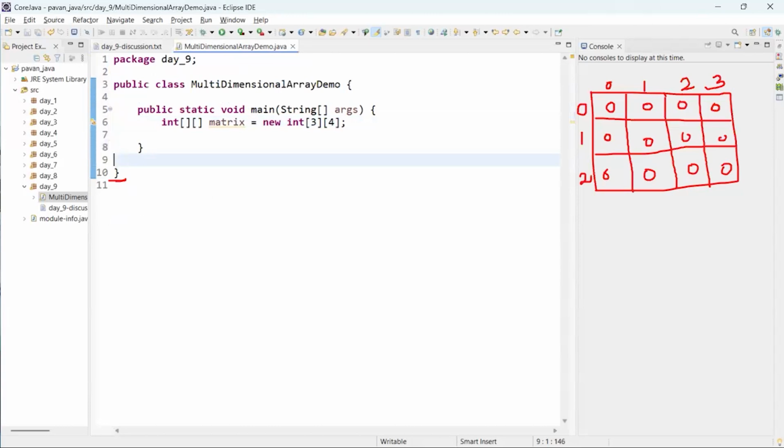Now coming over here, you have declared and you have mentioned the size of the elements, I mean the initialization also. You have said how many elements you're going to add: 3 rows and 4 columns. So the next thing we have to do is initialize the multidimensional array. Initializing means adding values to the elements of the array.